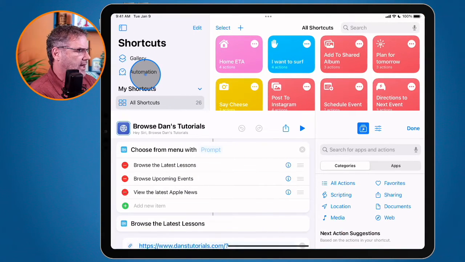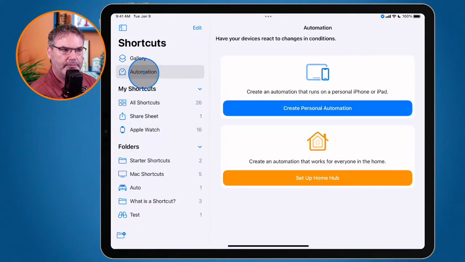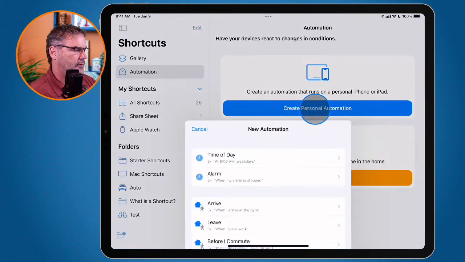All right. So we have automation over here. Again, same kind of thing. If I had HomeKit set up on this, I could have things run based on HomeKit. But again, I'm going to do a personal automation. It has nothing to do with HomeKit.